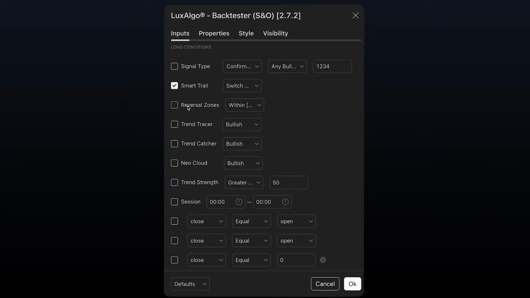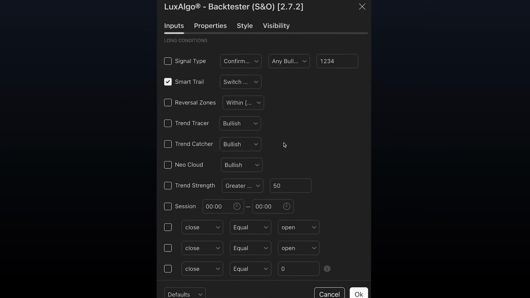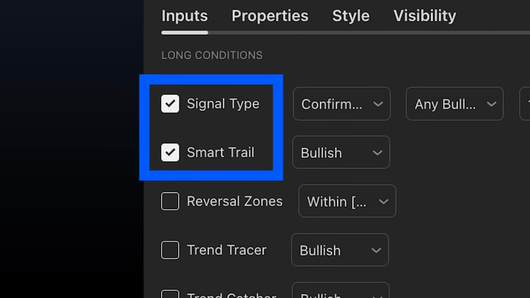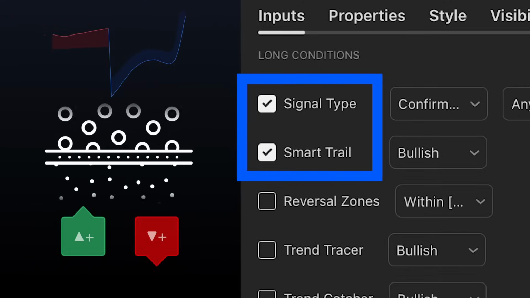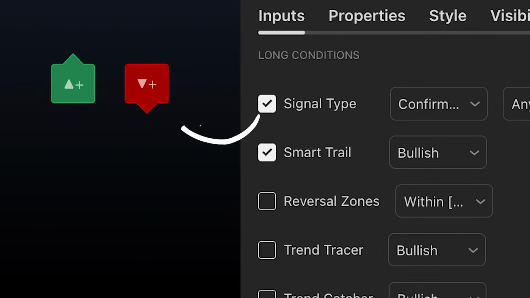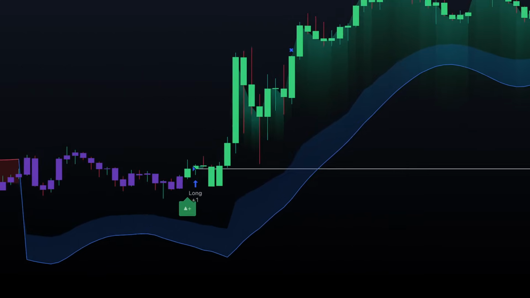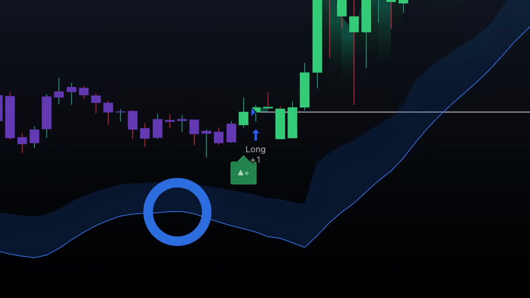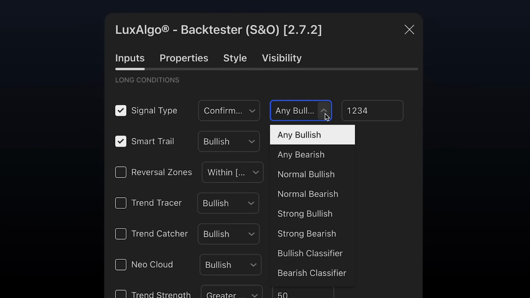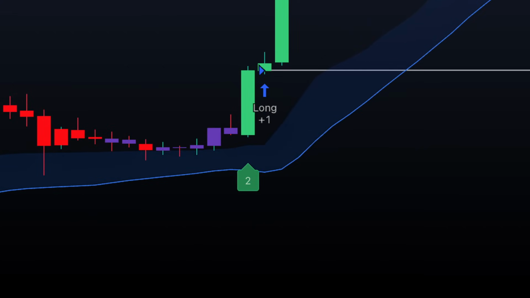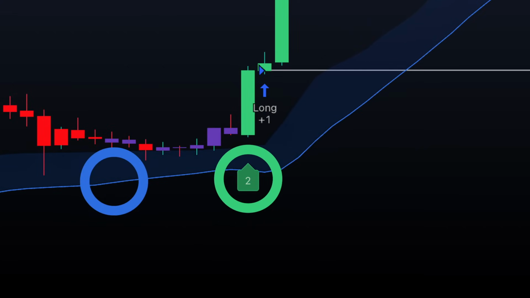Just like this, the other options also have a similar dropdown, allowing you to choose exactly how you want to use each feature. It is important to note that if you have more than one entry condition selected at a time, they may act as filters. In this example, we have confirmation signals, but we also have the smart trail enabled and set to bullish. This means that a trade will only be taken if the smart trail is bullish when a signal is detected. We can even take it a step further and set the signal to bullish classifier and input values 2, 3, and 4. This way, a trade will only be taken if the smart trail is bullish when a signal is detected and only if that signal is rated a 2, 3, or 4, ignore if it's a 1.